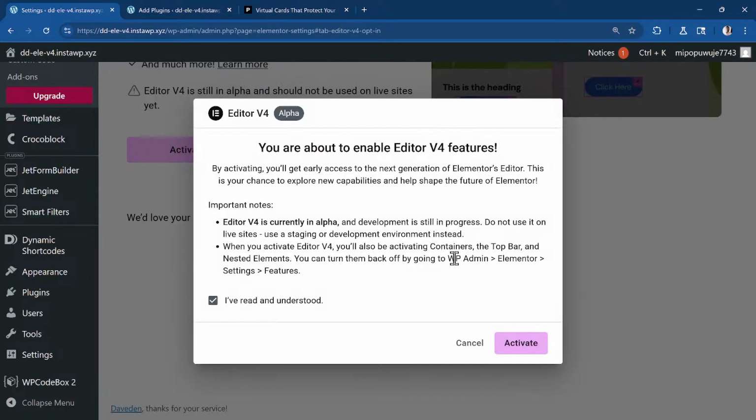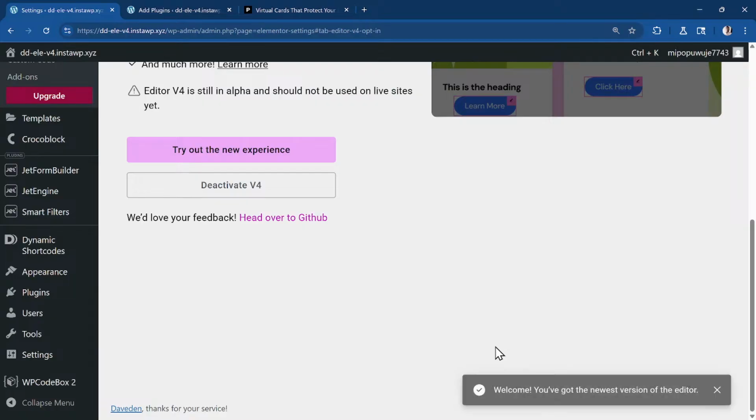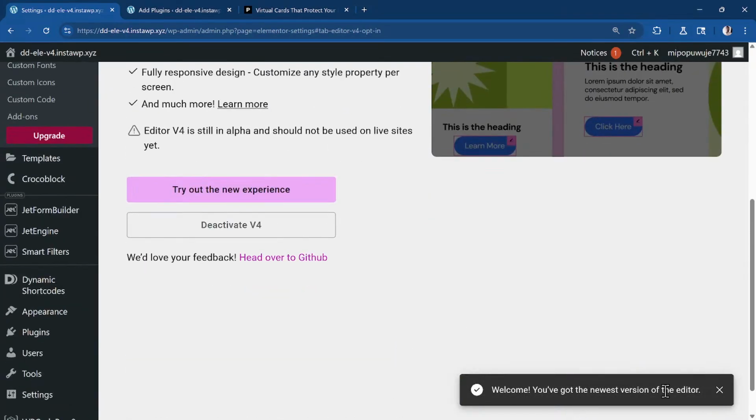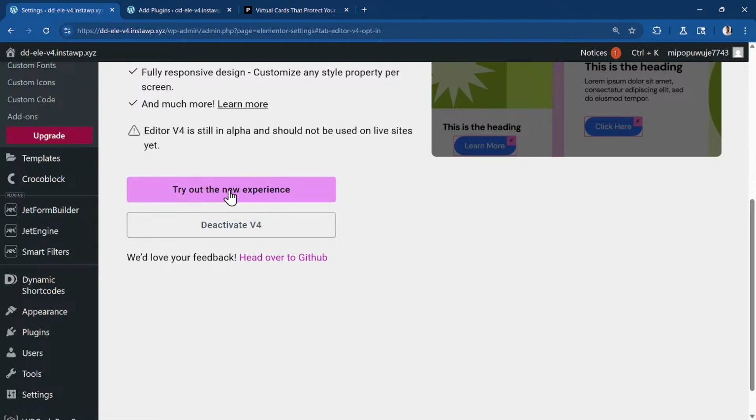And yes, I've read it, although I didn't read anything. Activate. And it's welcoming us to the newest version of the editor. So I can now try out the experience.